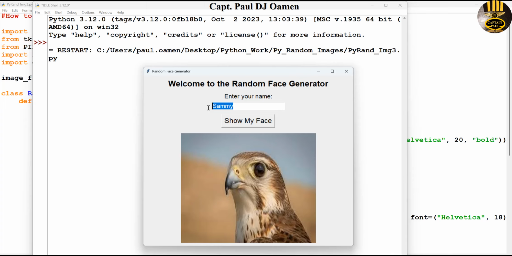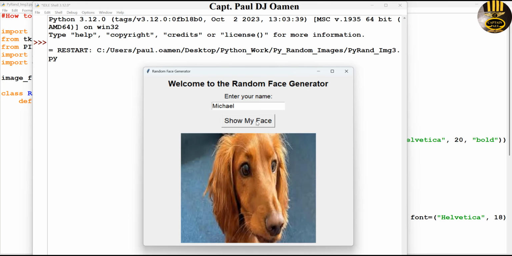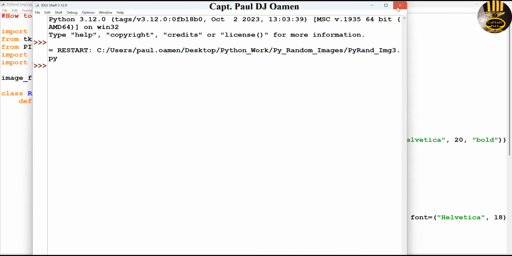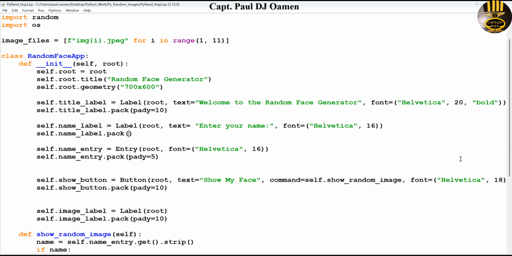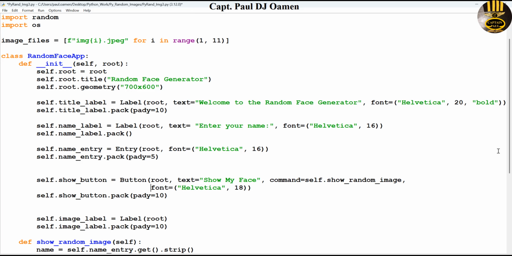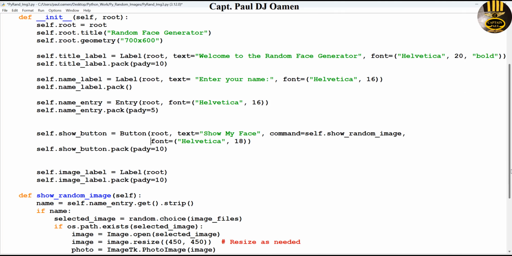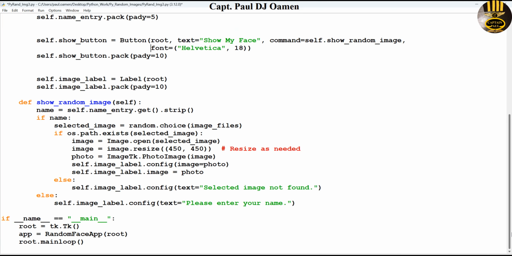And what about, let's say Michael. There. So with that, but just before I go, I'm going to show you guys the lines of codes one more time. So take it from the top and bring it right there. And there.